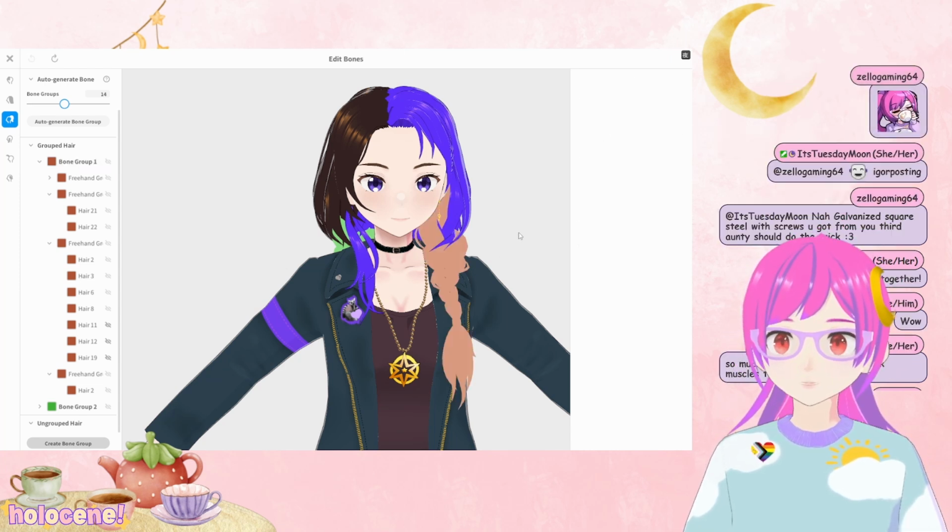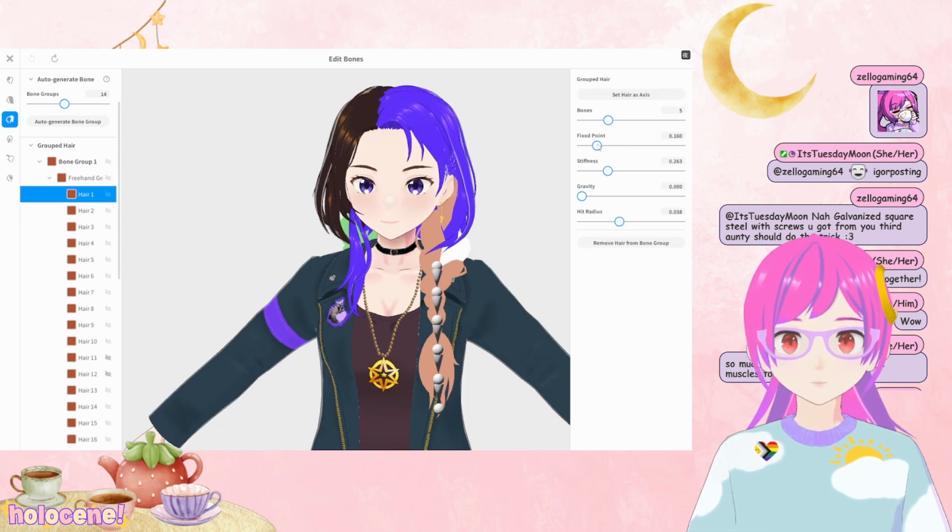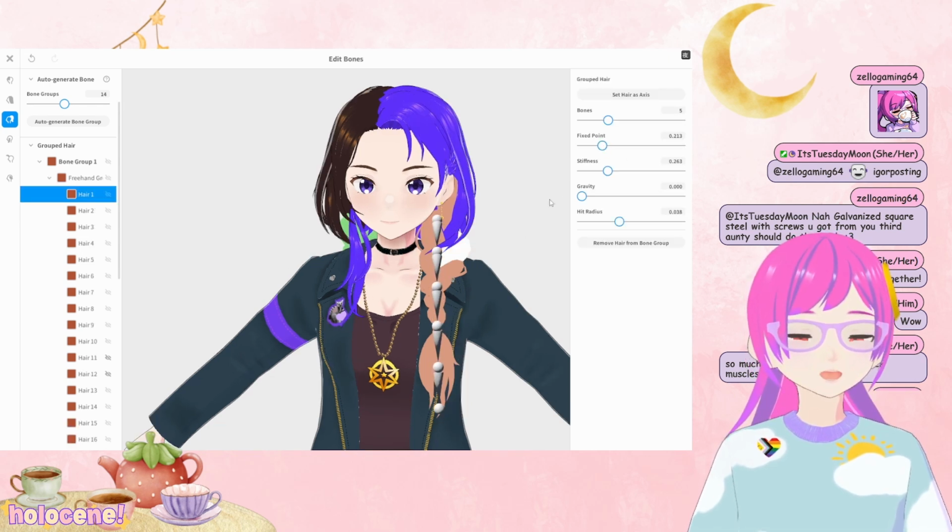Control Z, because we're not doing that. Uh-oh, move the fixed point back up. Fine. Well, I'm going to hit don't save anyway.